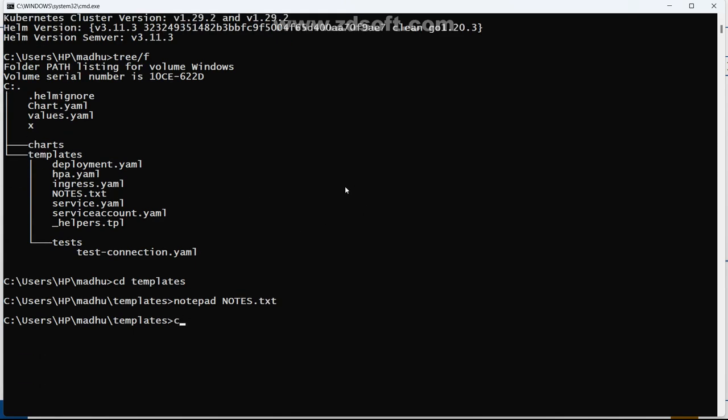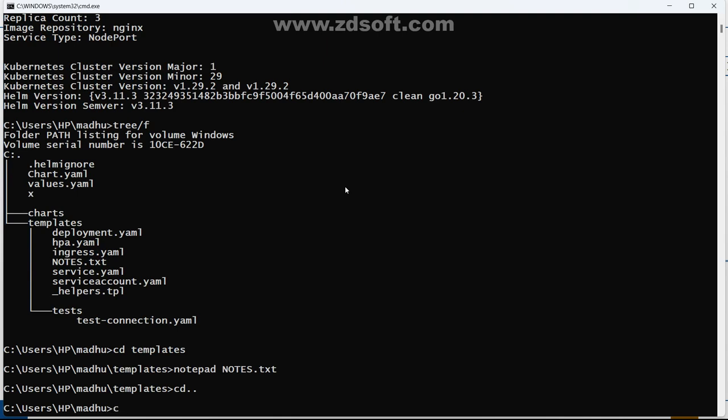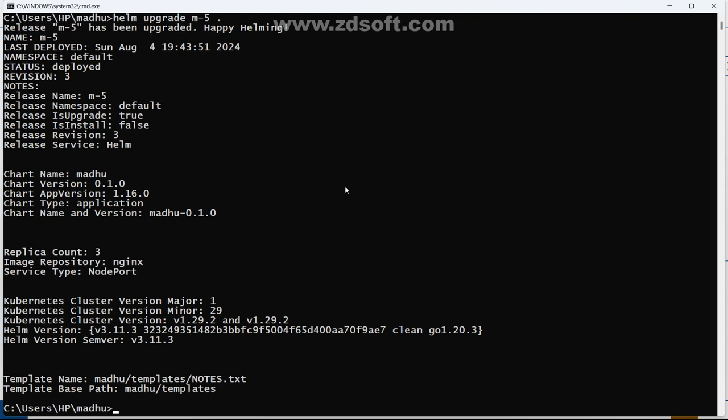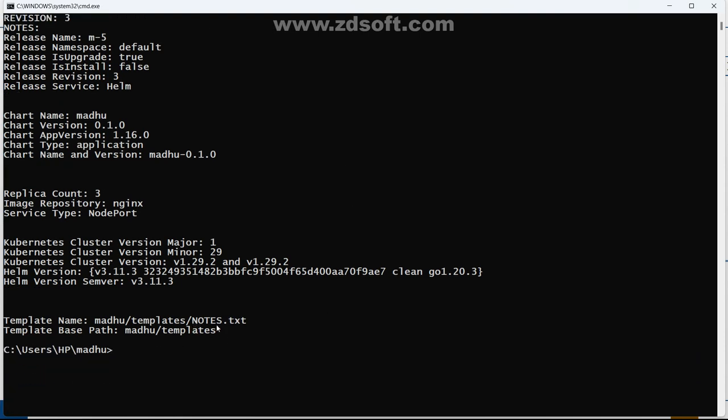Now I want to upgrade. Now guide me. cls, same thing. I am going to get it in the previous. See, same thing. This notes.txt is available within the templates folder. Templates is the folder which is available in the Madhu chart. See, the base path is Madhu slash templates. Base means my parent. I am notes.txt, my parent is templates, and templates' parent is Madhu. Like that, we can get it. This is the path.